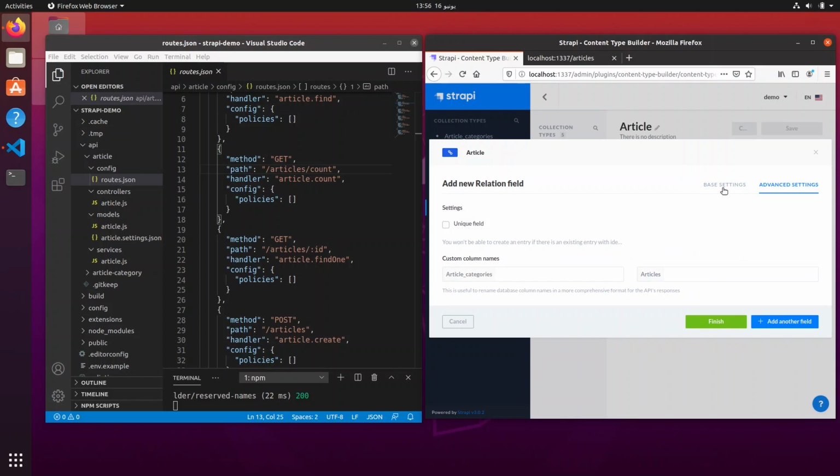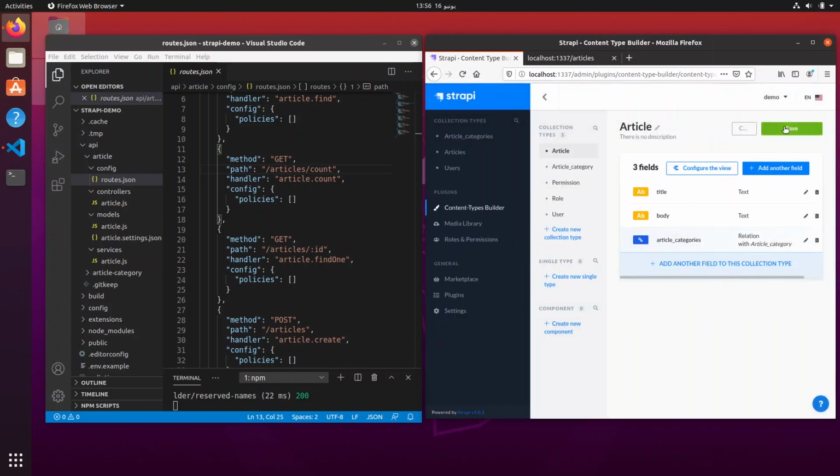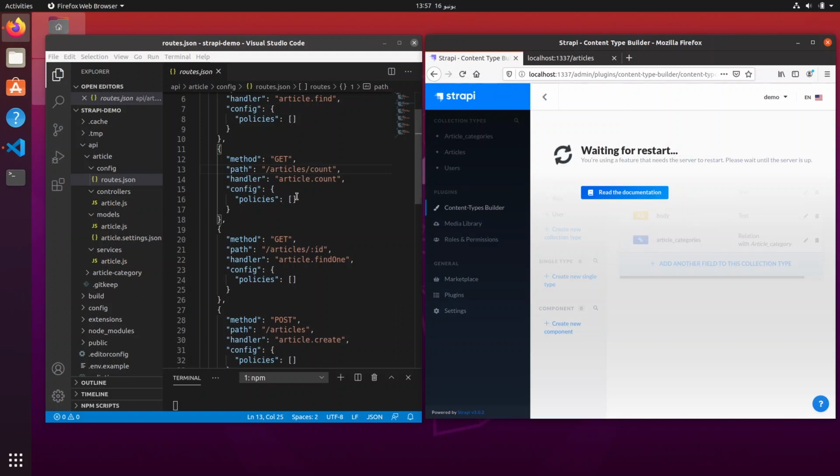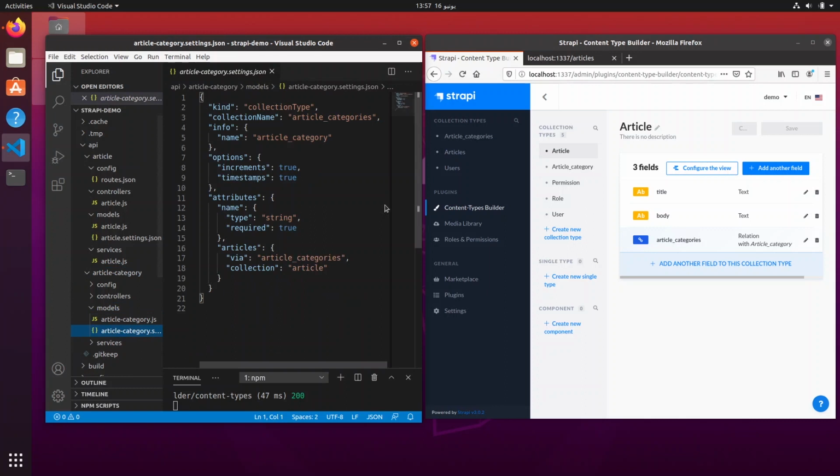So no need to work on any advanced settings right now. We can just finish this up, save, and you'll see how this reflects on the model definition in here. You'll find this added automatically, which is the relation, and you can see that this is defined with a via parameter, and the same thing is going to reflect to the article category model definition as well.